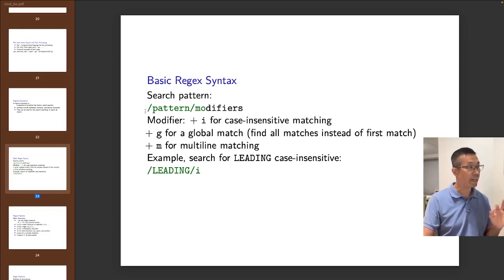So a search pattern is expressed by slash, the pattern you are searching for, slash, modifiers. And there are different modifiers that you can use. We already used g. It's a global search. You will find all matches instead of the first match. And i is for case insensitive match.